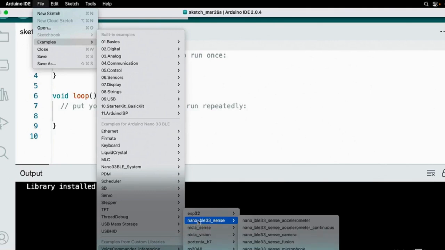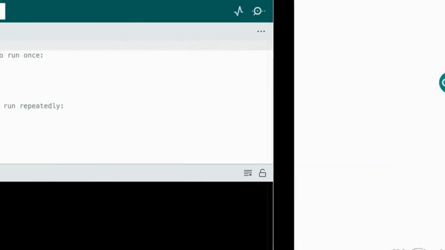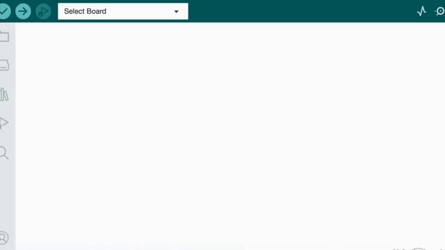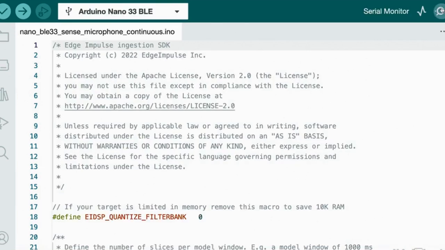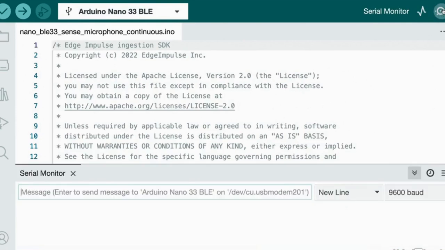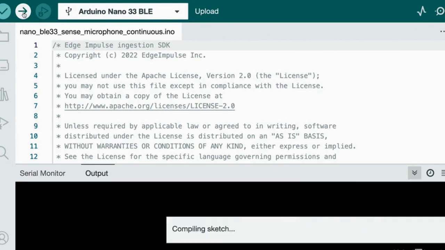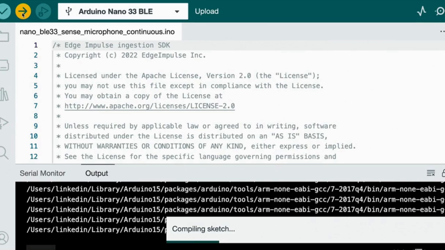and you can see that there are a bunch of example sketches here. And for the Nano BLE 33, let's go down here and choose a microphone sketch. Selecting the board here. I'm also going to open the serial monitor. This example does continuous voice recognition, and it prints the results of trying to recognize keywords in the serial monitor, which is why I brought it up. Let's just upload to the board. It's going to take a while to compile.